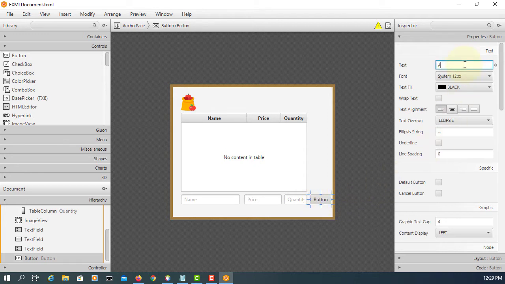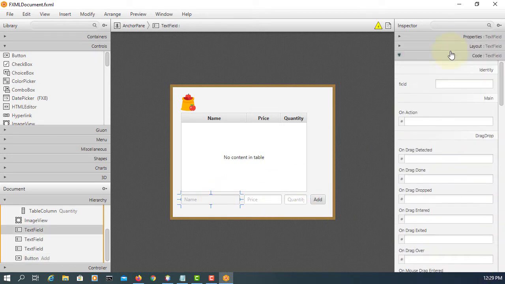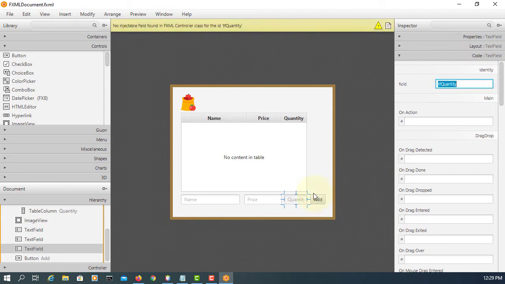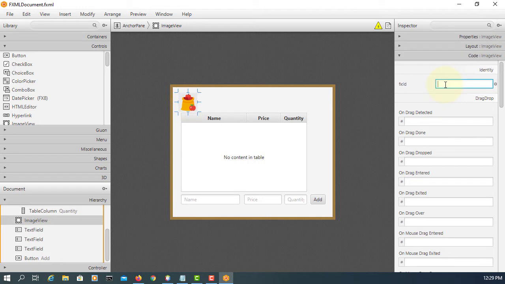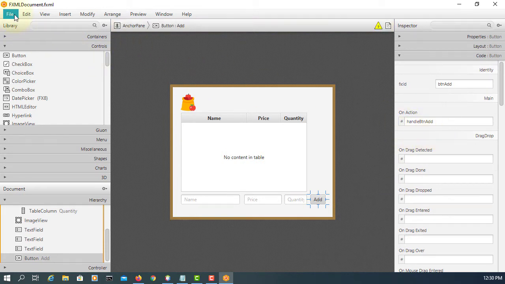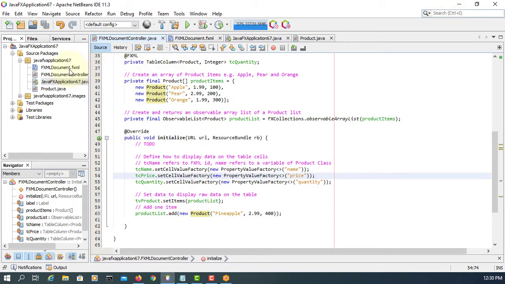Let's say add text field. Let me label it because I need to retrieve the data or value: TF name, TF price, text field TF quantity. Then for the button, say btn add. That's the add button. And for the event handler, I'll say handle btn add. That's the convention I've used from the beginning, so I will stick to the same thing. img fruit bag. So this is important: handle btn add. Make controller.